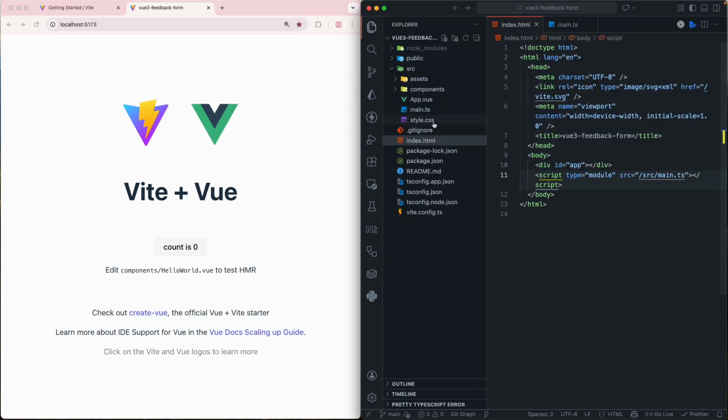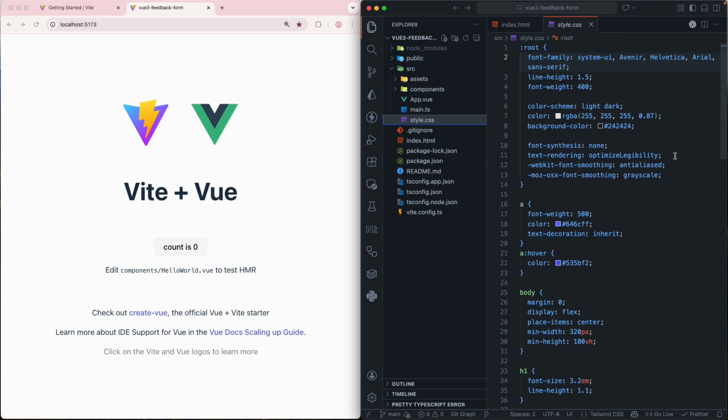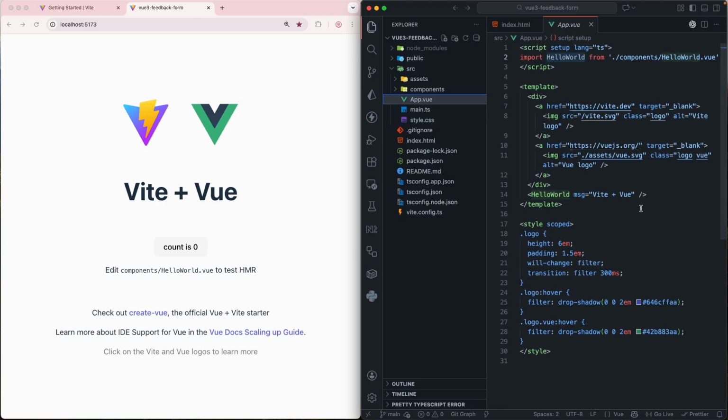After that we have style.css. It includes some default styles, but we'll remove them since we'll be using Tailwind CSS instead. Next is App.vue. It imports the HelloWorld component, a small example included by Vite, and shows a simple layout with the Vite and Vue logos, basically what you can see in the browser. And we'll clear this out later and add our own code.